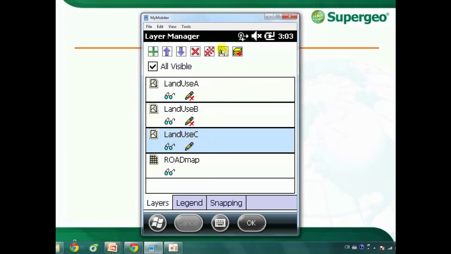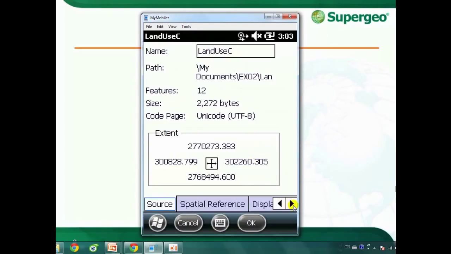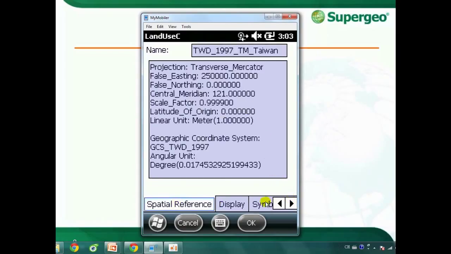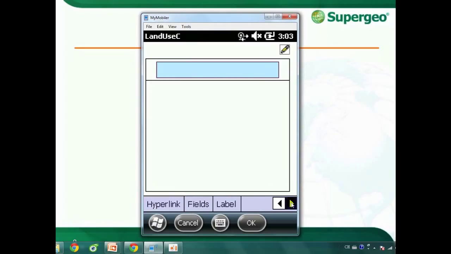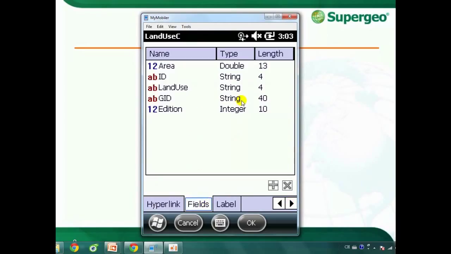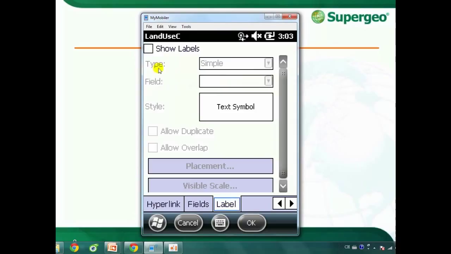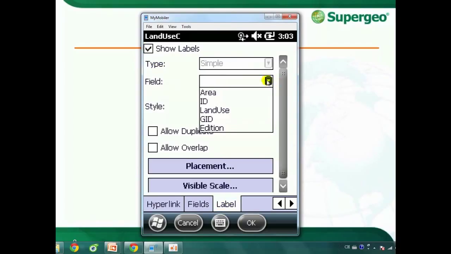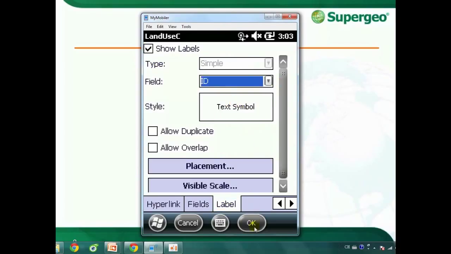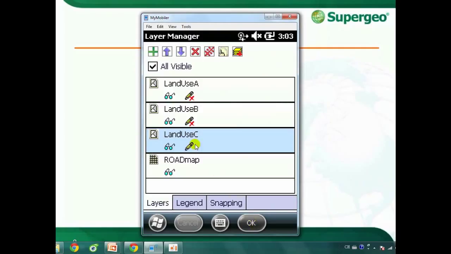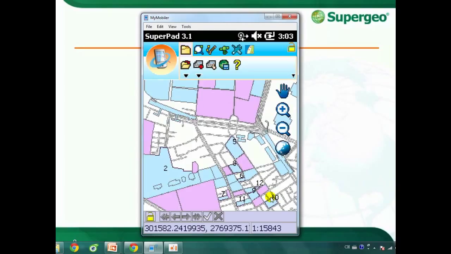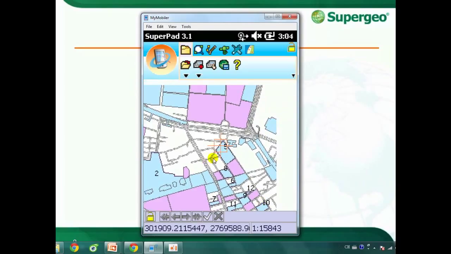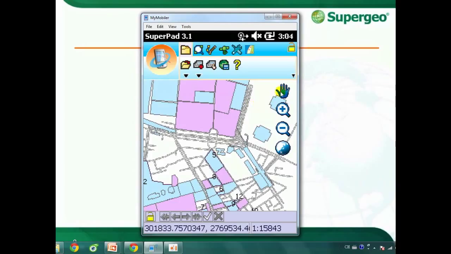And you also can tap this icon to see the layer properties. And you can see the spatial reference of this layer and the symbology or the fields format. And you can show the label on the map. And now we go back to the map. So you can see the labels are marked onto the map.